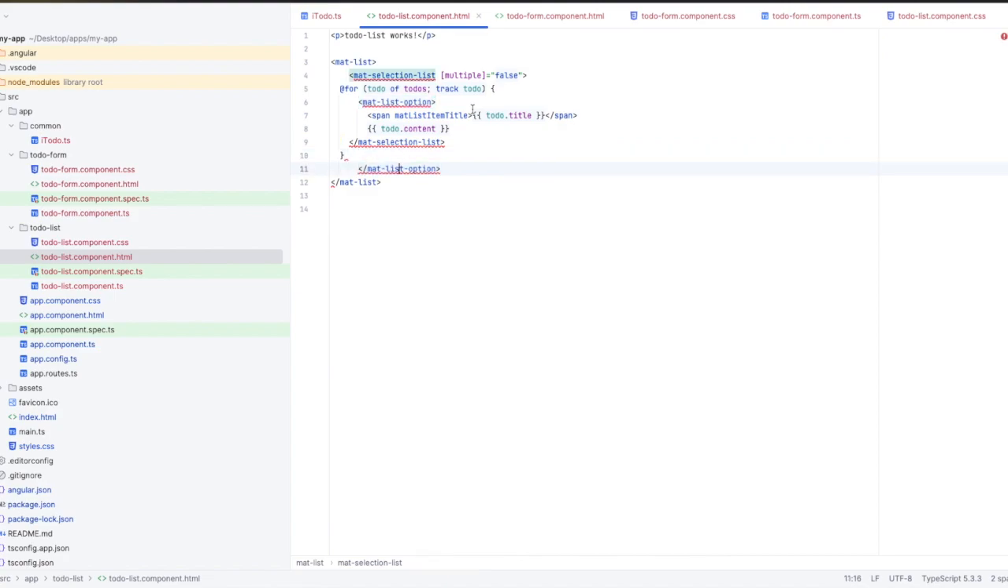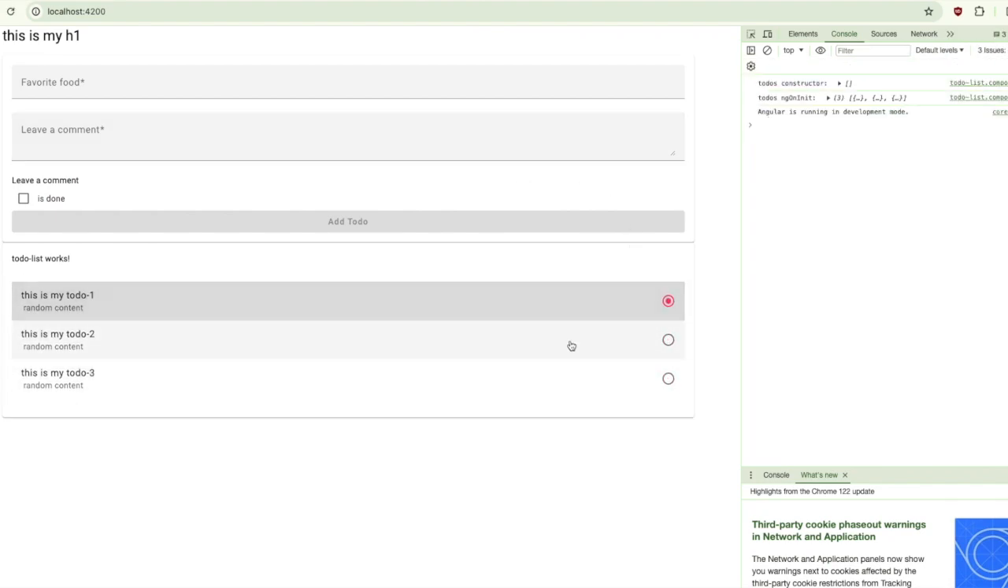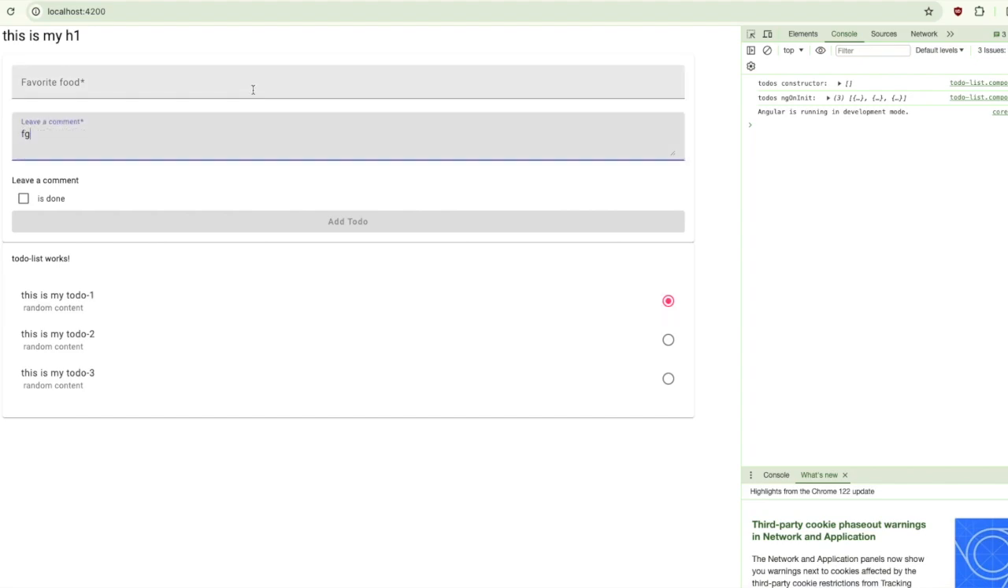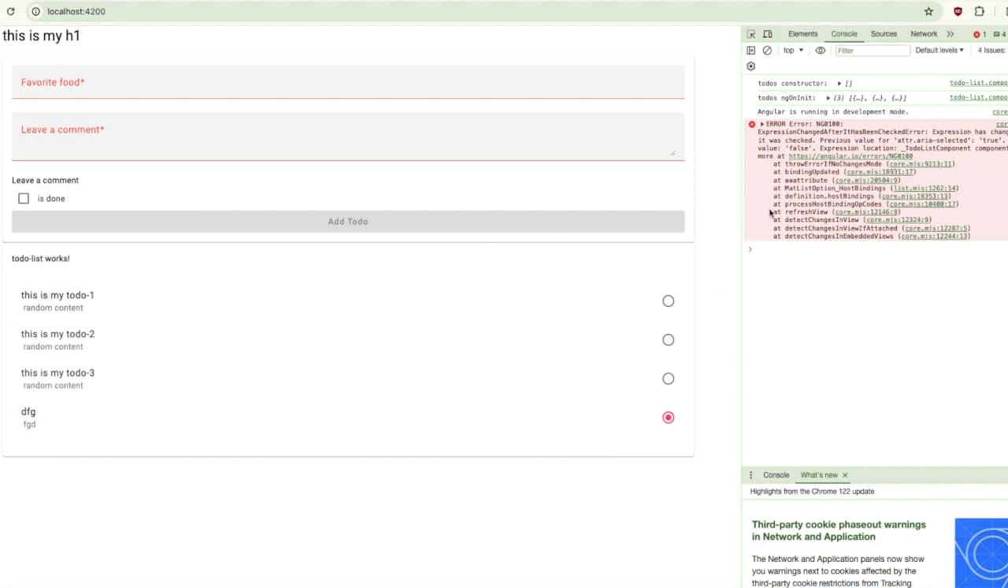This option selection. Okay, no, not this. This. So I can select only one. Okay, so now I can select only one value, and if I add anything where is done equals true, that value is selected. However, the current value is false, the expression has changed. Check experiment. So this is one of the lifecycle issues.